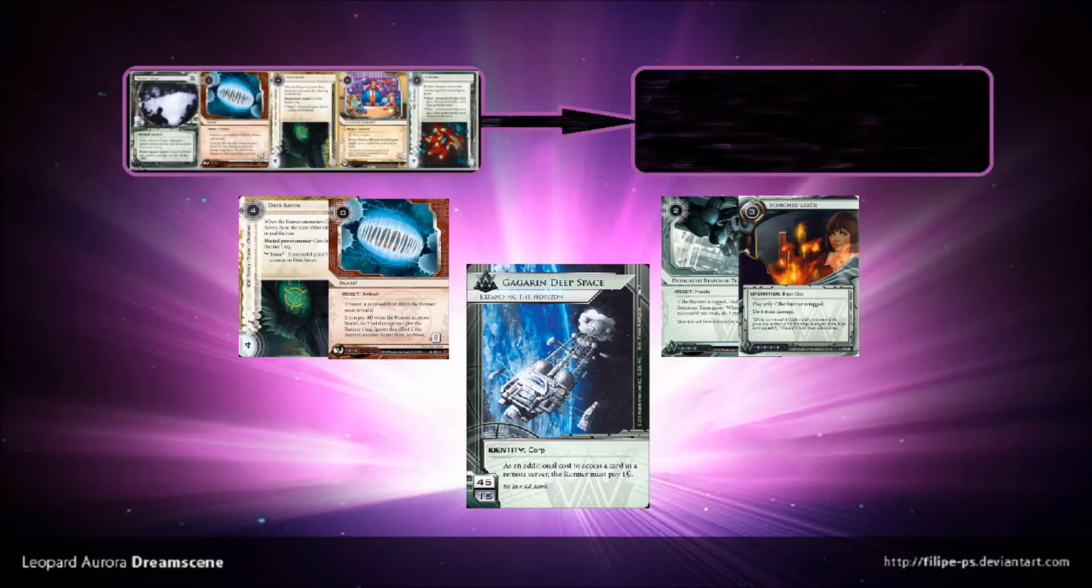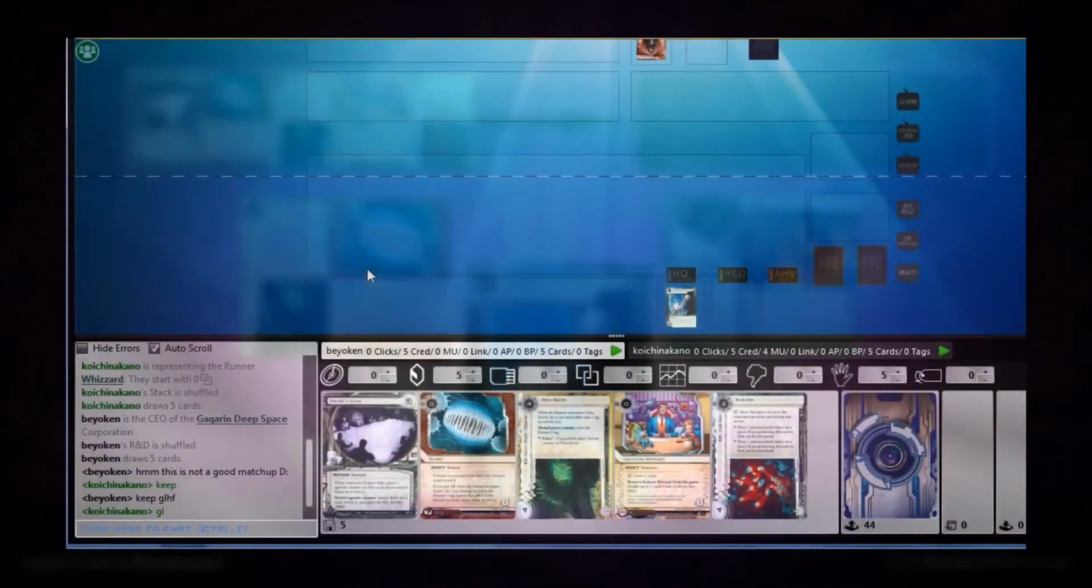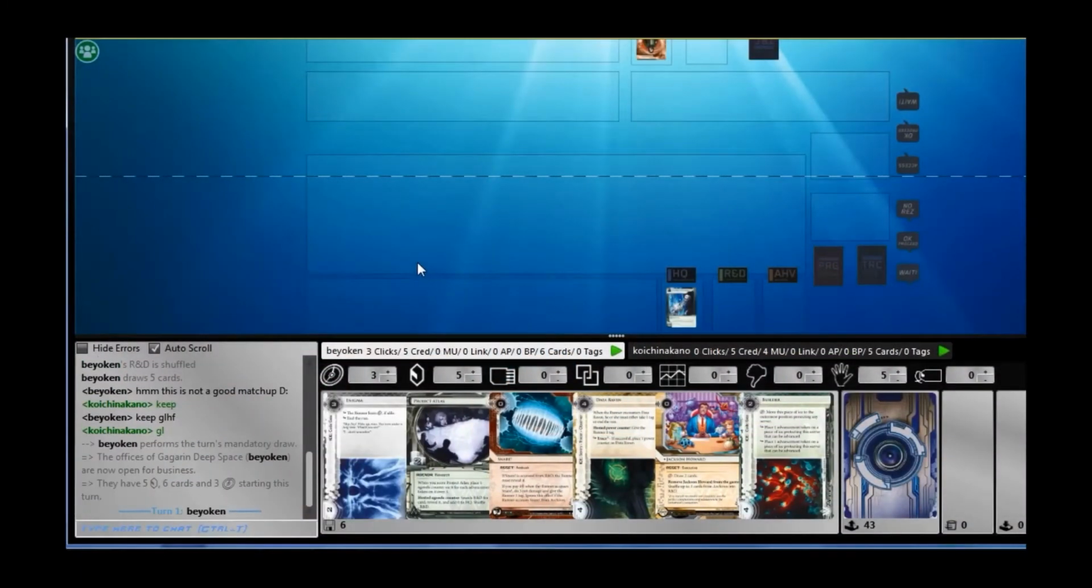Now, False Lead is so oppressive because assuming that the runner only has 4 clicks, i.e. they have no click increasing means, and they have no way to clear multiple tags at once, once False Lead is scored, if they take 2 tags at any point in time, they're dead. So a double stack Raven server becomes impenetrable.